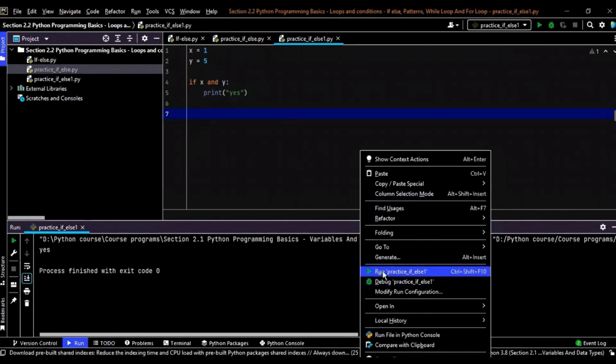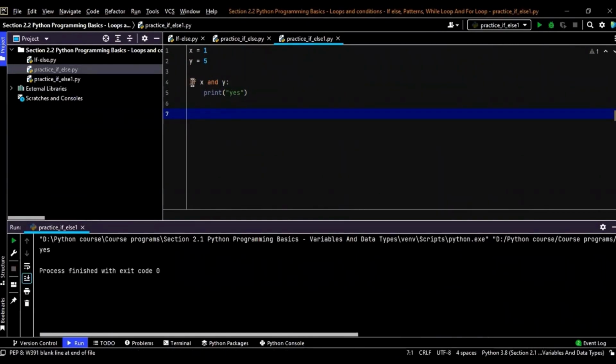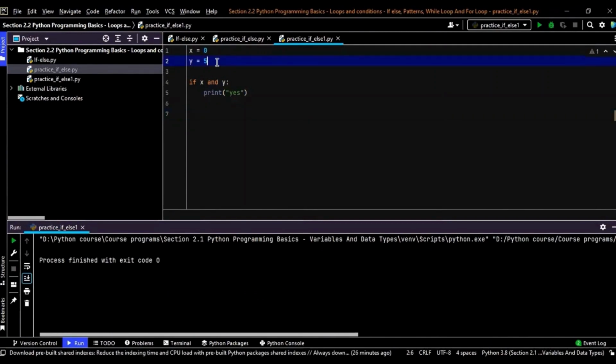If X and Y, they both are true, right? 1 and 5. If this would have been 0, then this would have not given any answer, because 1 is wrong. That means 1 is false. I'm not getting the pizza. I'm just getting the burger. Okay, so that is the reason this is happening.